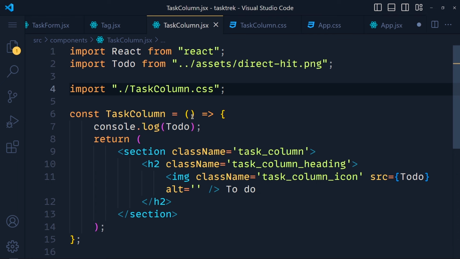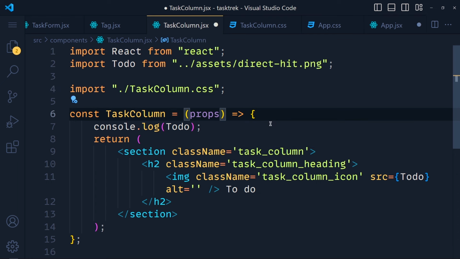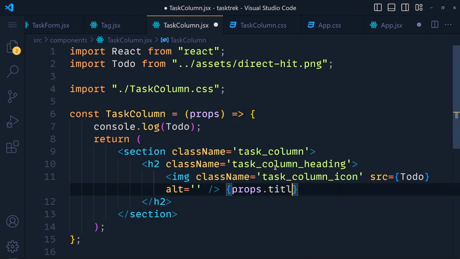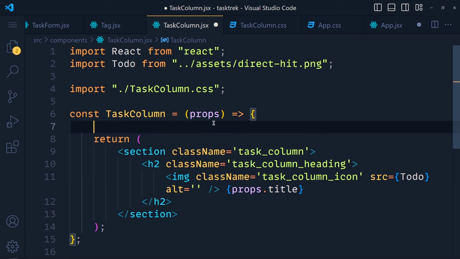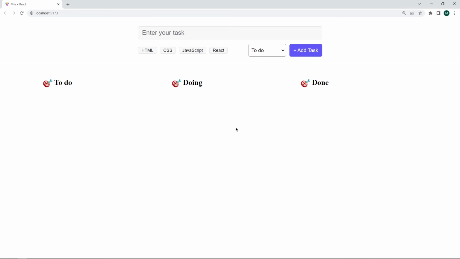So at this component function, we pass props as parameter and we simply replace this to do with curly brackets and props.title. Also, let's remove this console, we don't need that. Save the changes and take a look. See, we get titles. So now I think you have clear understanding of how to use props.